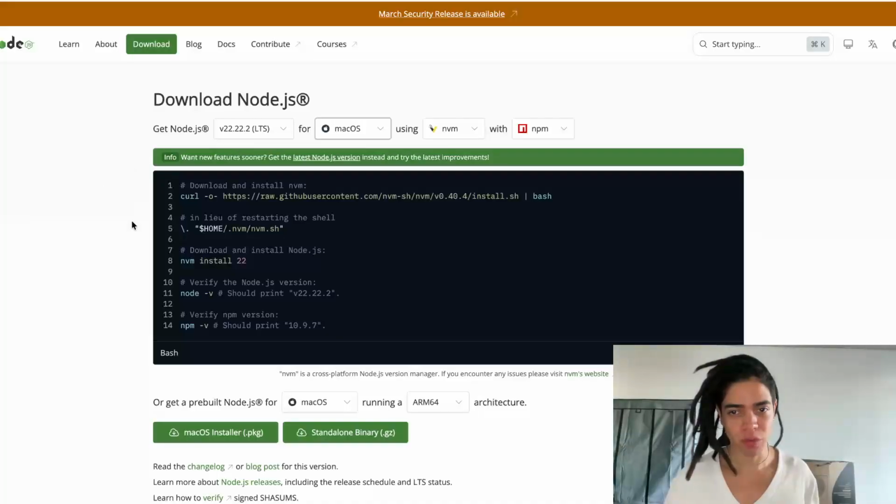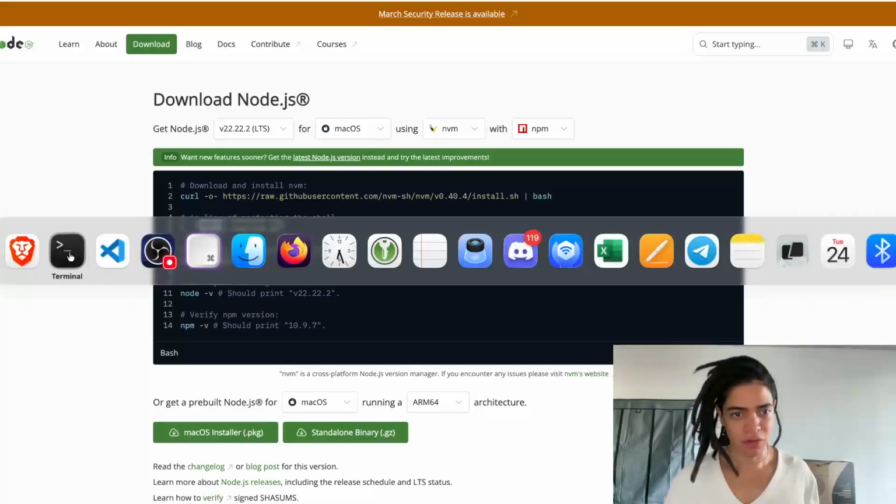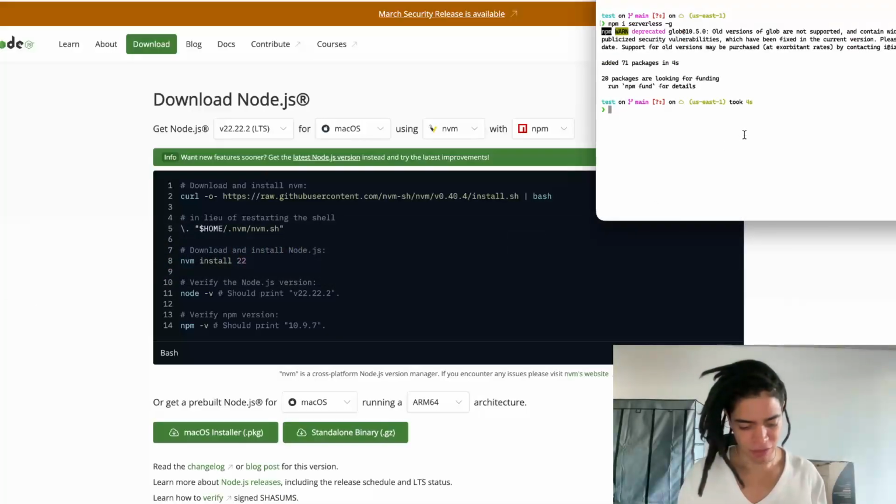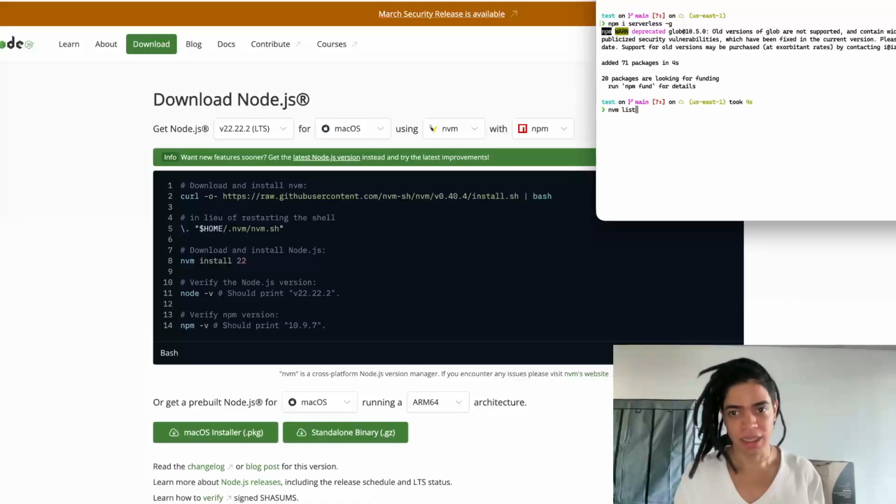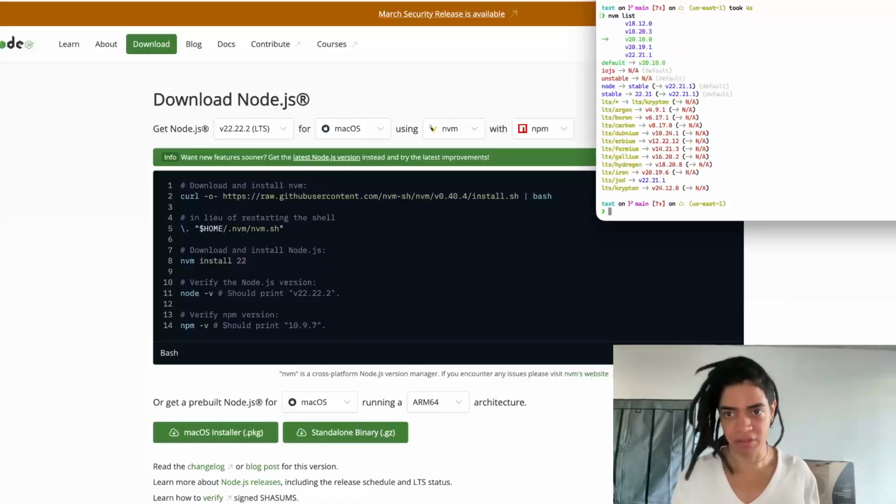Let me switch to this. In order to do that, I already have a Node version manager, known as NVM, that I can use to list all the versions that I'm currently using, and I want to upgrade to NVM 22. Yeah, I'm going to use that.